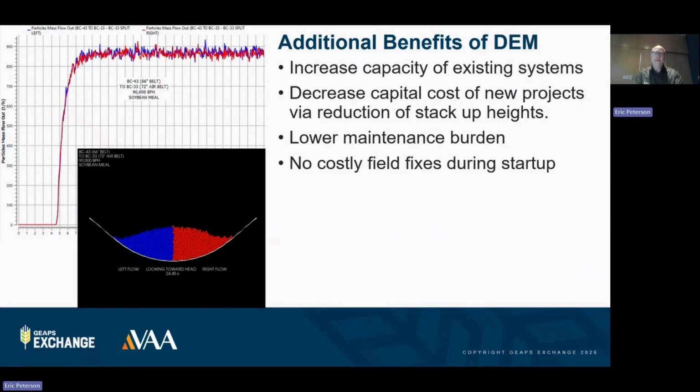load a rail car. And that can also be used to decrease capital costs of new projects by a reduction of stack-up heights. You can use less conventional spouting wisdom, maybe more shallow spouts that are handling the changes in direction a little bit carefully, that can actually result in a lower stack-up. And we'll show some examples of that in a minute.